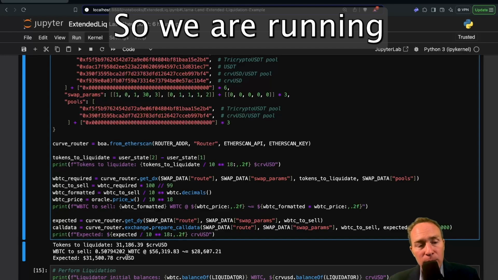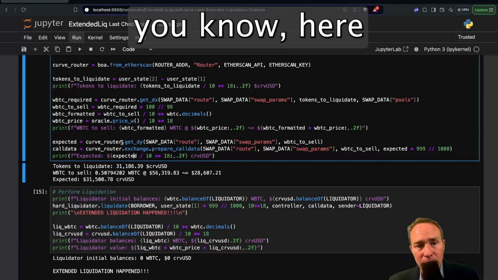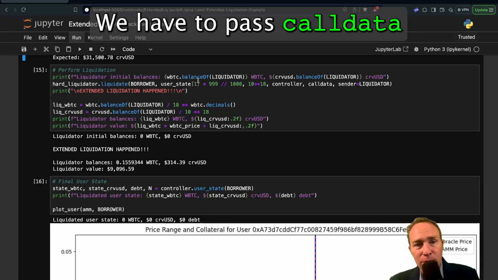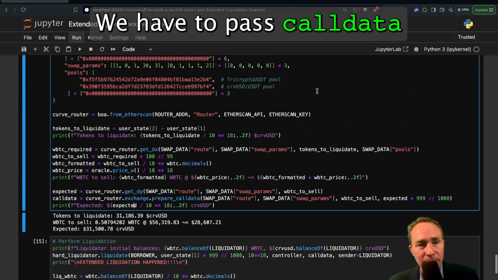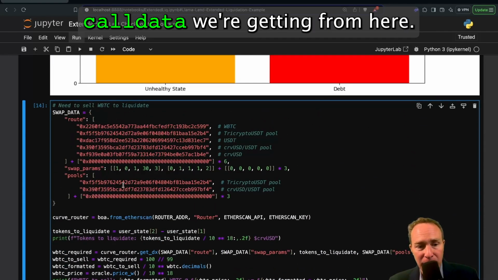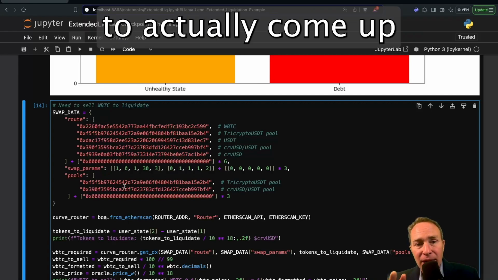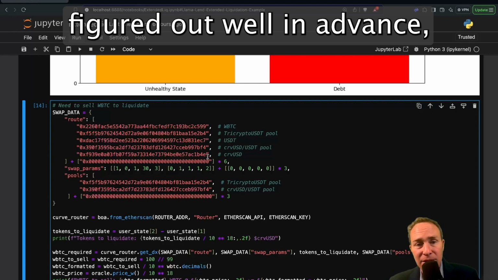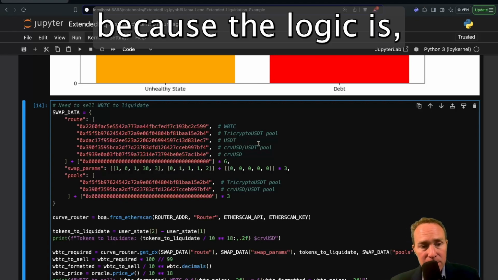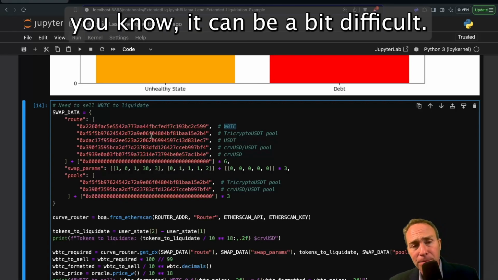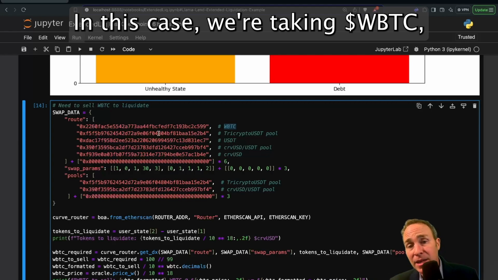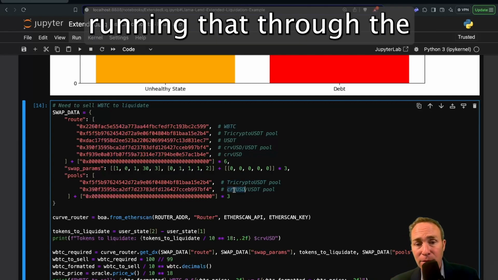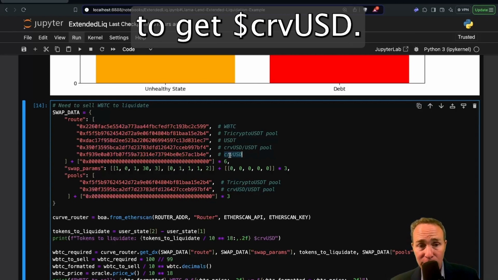So we are running this, and here we actually see how much we're expecting out. When we run the liquidation, we have to pass the call data. The call data we're getting from here, in order to actually come up with the swap data to pass to the curve router, you probably want to get this figured out well in advance because the logic can be a bit difficult. In this case, we're taking WBTC, we're running it through the TriCrypto USDT pool to get Tether. We're running that through the Curve USD Tether pool to get Curve USD.